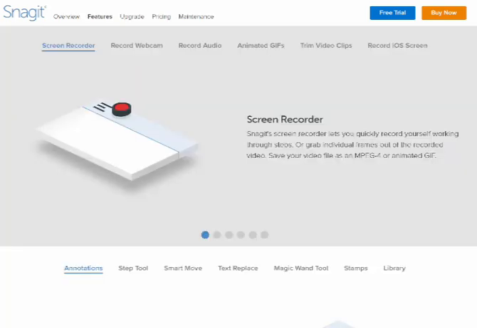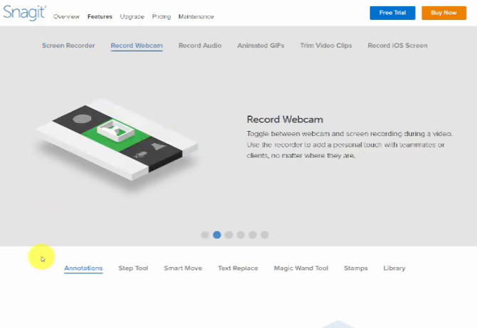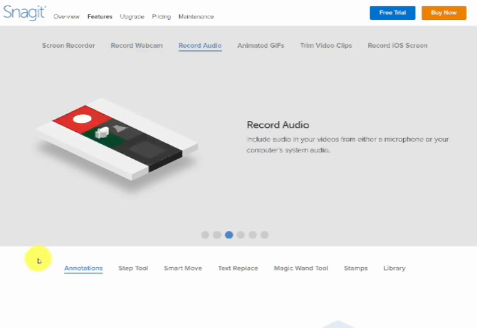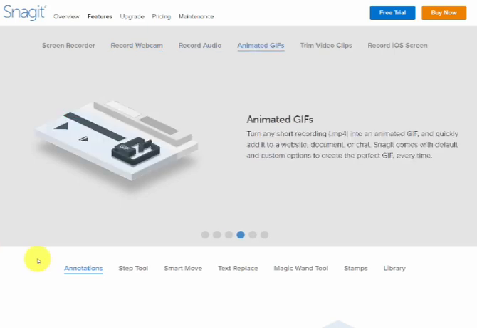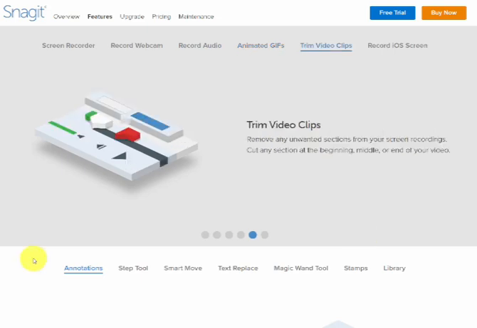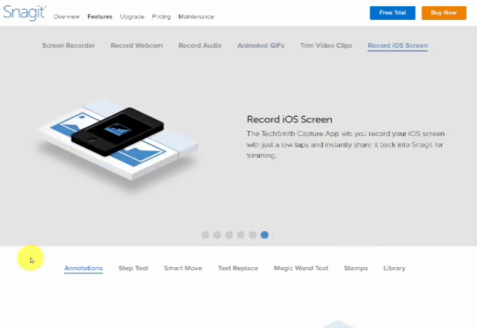Now, although the program is not Camtasia, it does function as a screen recorder, allowing you to record yourself working through specific steps. That means you are allowed to record your webcam as well as audio content. You can create animated GIFs, trim down video clips, and then record your entire iOS screen.